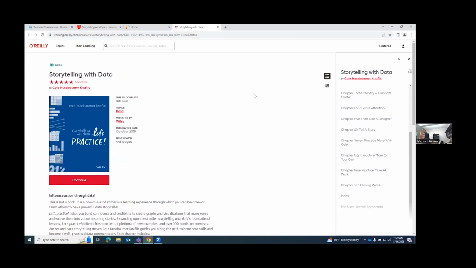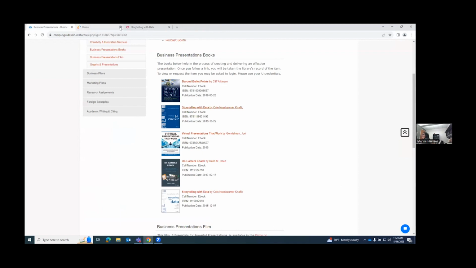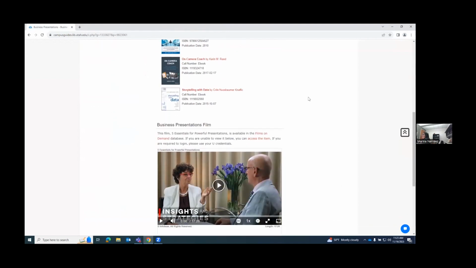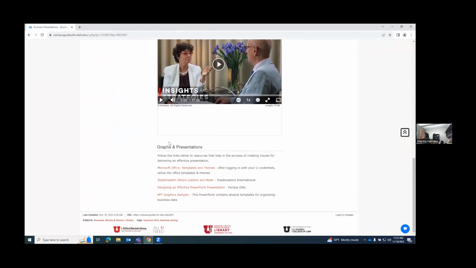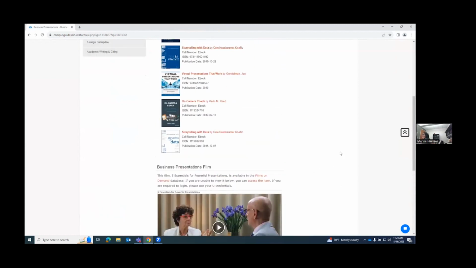I like using books, and I like showing students books and how to use them because they're really helpful. They give you a narrative and kind of tell you a story of how to use, for example, Storytelling with Data, versus an article where it's very condensed with information. All right, so I'm going to go back to the guide, and below the books, we have a film on how to make powerful presentations, and then some websites that you can use to create visuals for your presentation.